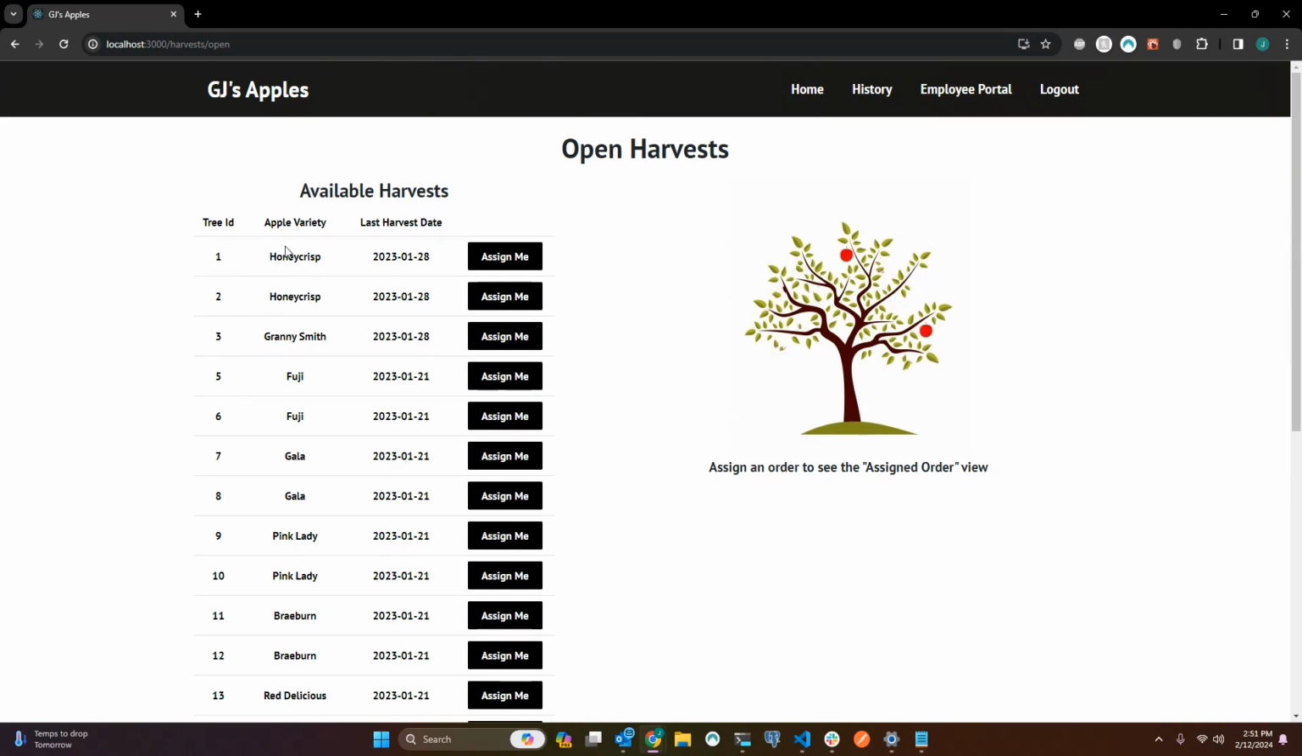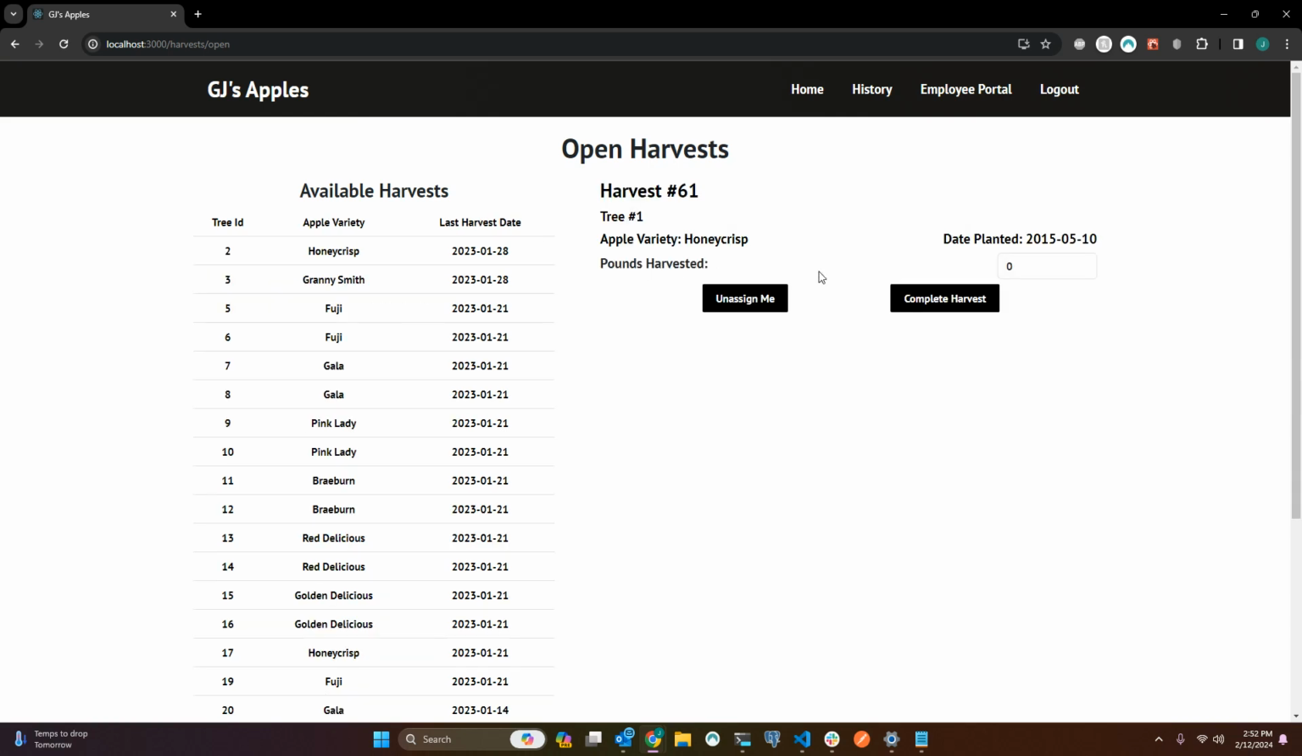This page shows you all the trees that are currently active in the system, and they haven't had their apples picked in 7 days or more. So I can go down through here and look, and you can see Apple IDs 1, 2, and 3, but it skips 4 because 4 has been removed from the system.